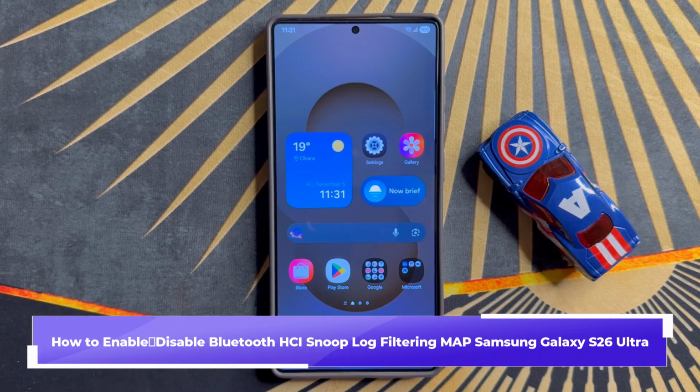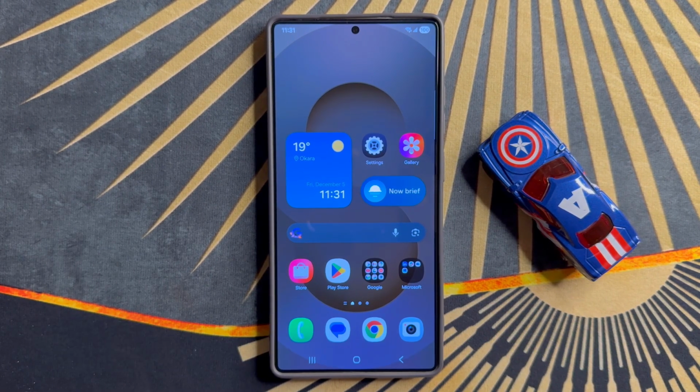How to enable or disable Bluetooth HCI Snoop log filtering map on Samsung Galaxy S26 Ultra. So let's start the video.